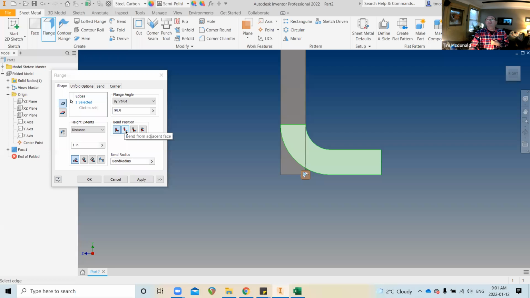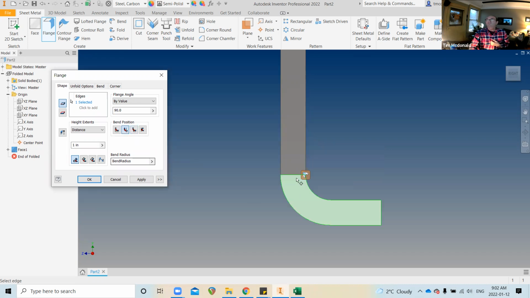This next bend position option is from adjacent face. So we selected this edge here, and the adjacent face is this one at the bottom. So when I click on this bend position, it moves the flange to be outside or at the end of the piece. And that kind of makes a little bit more sense as far as seeing the geometry. This one here will move this edge, the inside edge, to be parallel with the reference geometry or the existing geometry from that sketch.